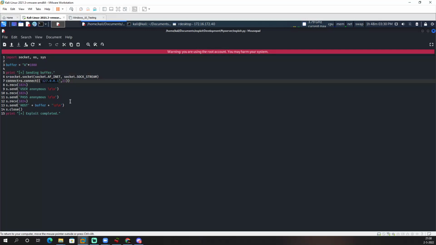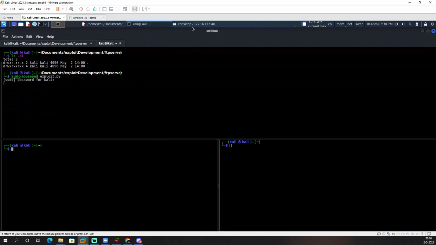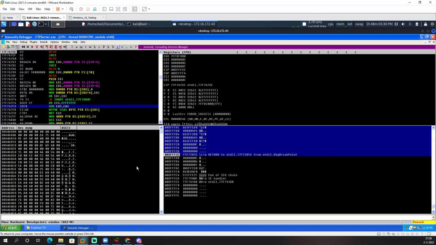We're making a connection to the target. Now we are sending a user, anonymous, password, anonymous. And when it asks for the host, that's where we will use the buffer, the 1000 A's. And yeah, then it should crash. So that's what we're going to do as the first step to search if we can crash this beautiful application. I'm using Immunity Debugger, as you can see. But there are more options. There are also WinDBG, and there's also something called PwnDBG, I believe. It's more advanced.